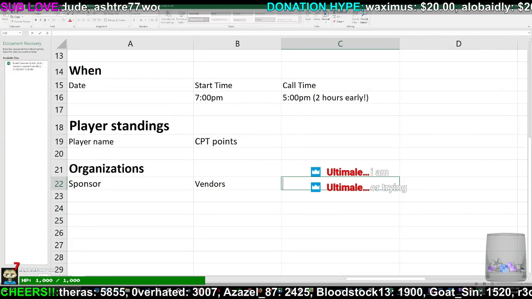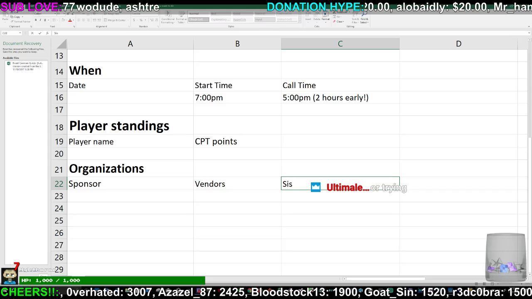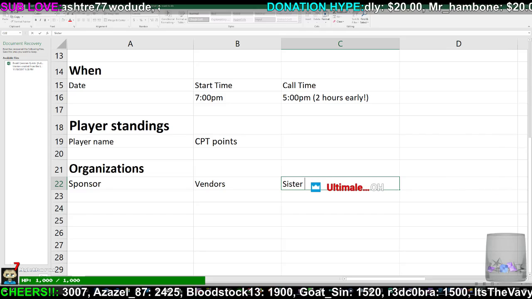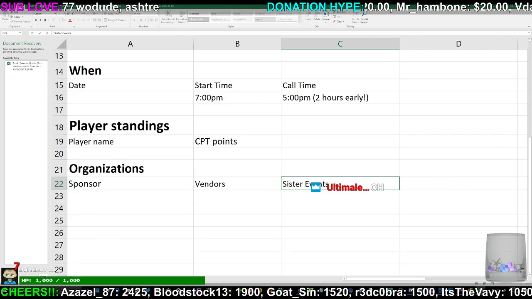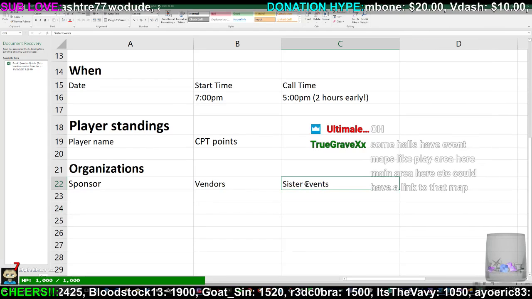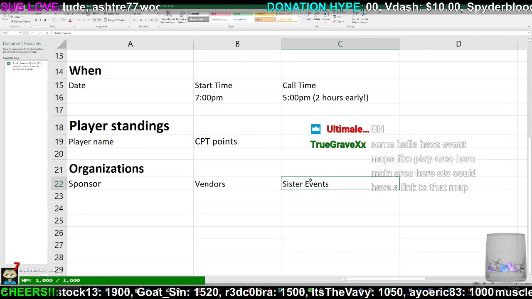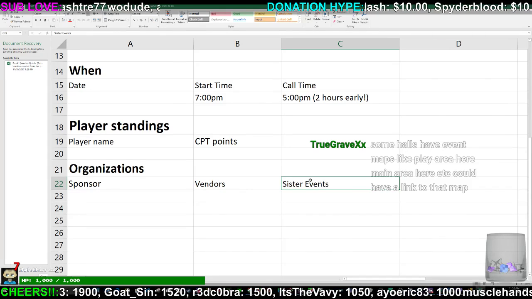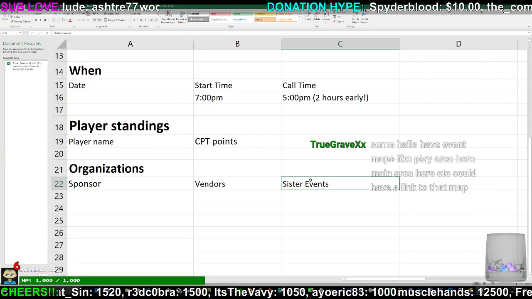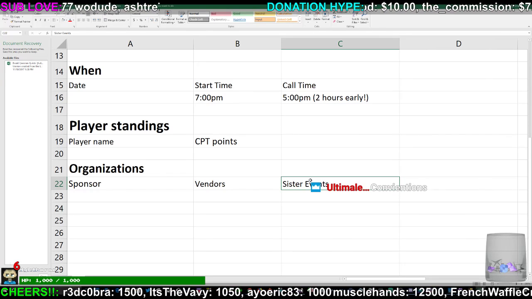Sponsors, vendors. Sister events? I don't know. Sister events meaning an event that's running alongside or right within the event. I don't know how to call this though. I don't know the word for it. Some halls have event maps like play area, main area, etc. You can have a link to that map. That would be sweet, dude.